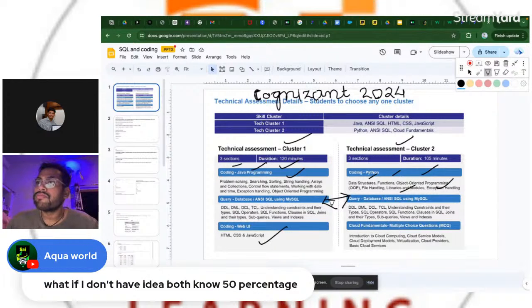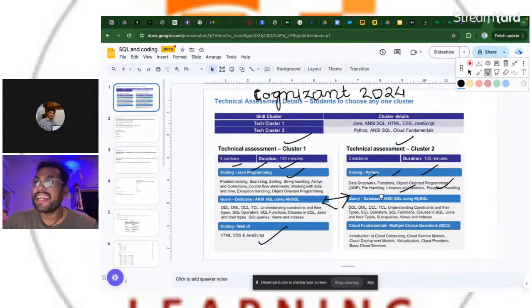Okay, Lokesh, we have a question: what if I don't have an idea, if I know both 50%? If you know 50% of both, then I would recommend you to go with Python, because Python is easier as compared to Java. So I will recommend you to go for Python if you know 50-50%.